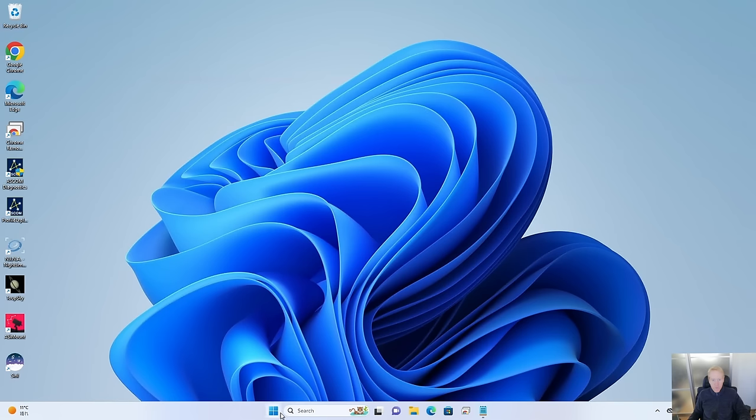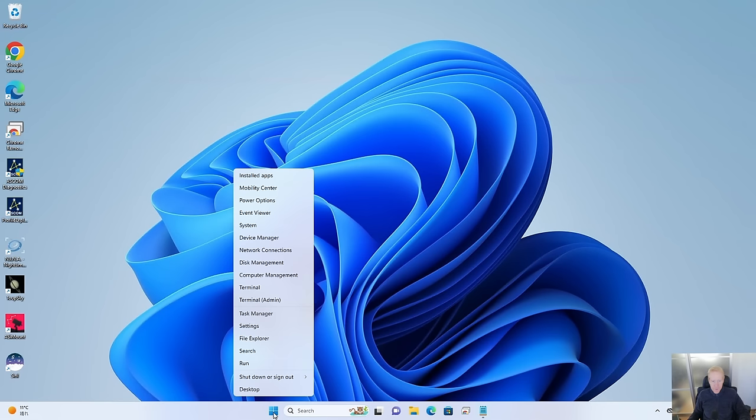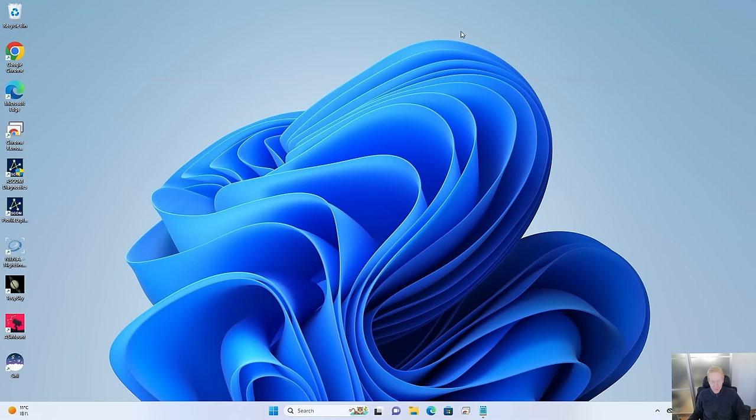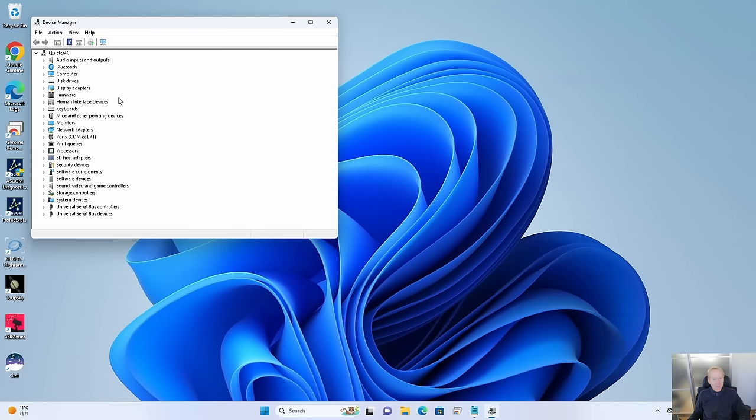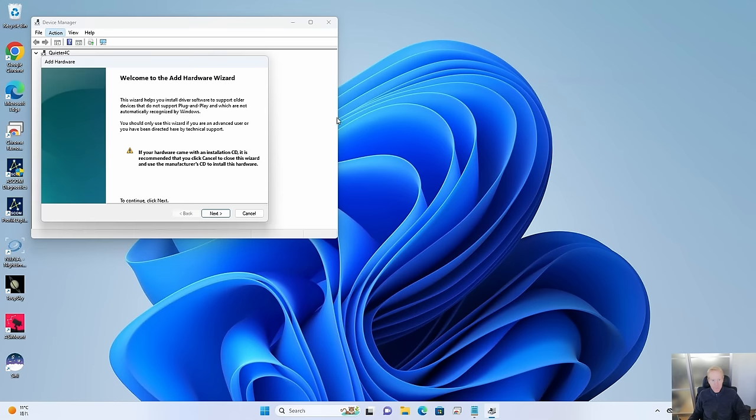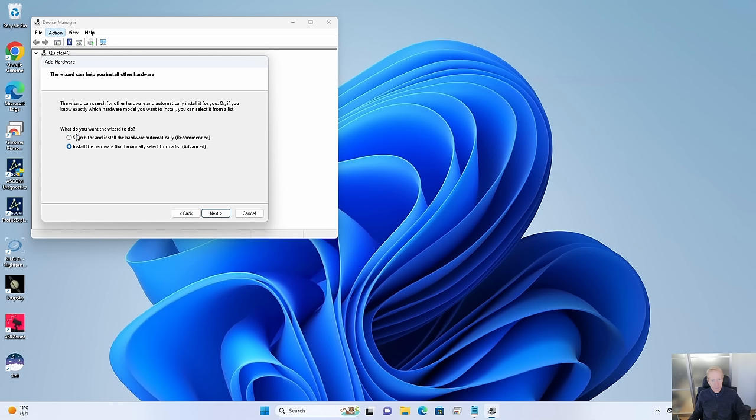So, now we're in there, I'm going to right-click on the start menu and we're going to search, what are we going to search? Device Manager. Here we are. So now we're opening Device Manager. And what I'm going to do is click on the top level computer name, or whatever the top level is for you. I'm going to click on Action and Add legacy hardware there. Then we have a wizard like that. So I can click on Next and I will say install the hardware that I manually select from a list. Advanced, because we are advanced astrophotographers.